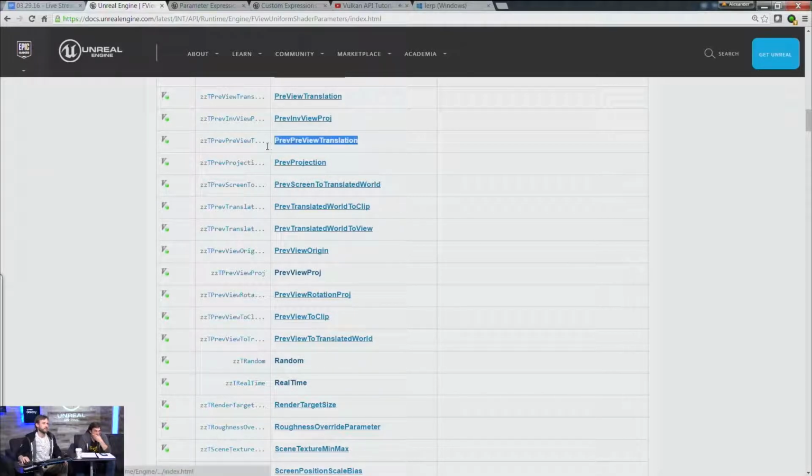So you could do things like find out how much the camera had moved by using these previous preview translation and preview translation, and you can see how much the camera had moved. In fact, I had to do that recently for the McLaren demo for a car paint shader. We had sparkles that were looking too strong when the camera was stationary and not strong enough when the camera was moving because of the way temporal AA worked.